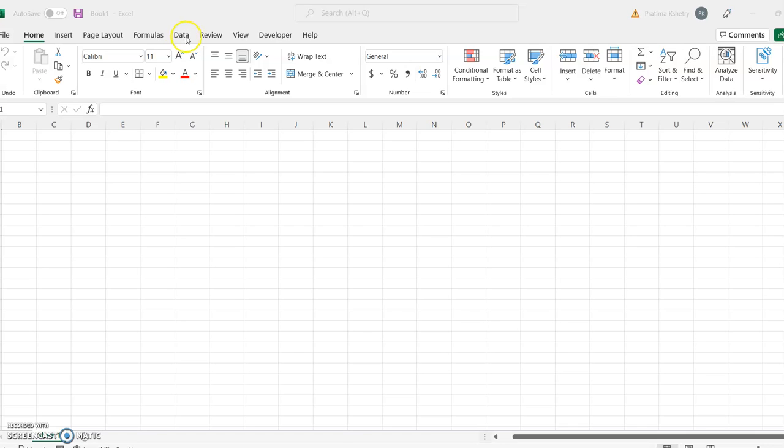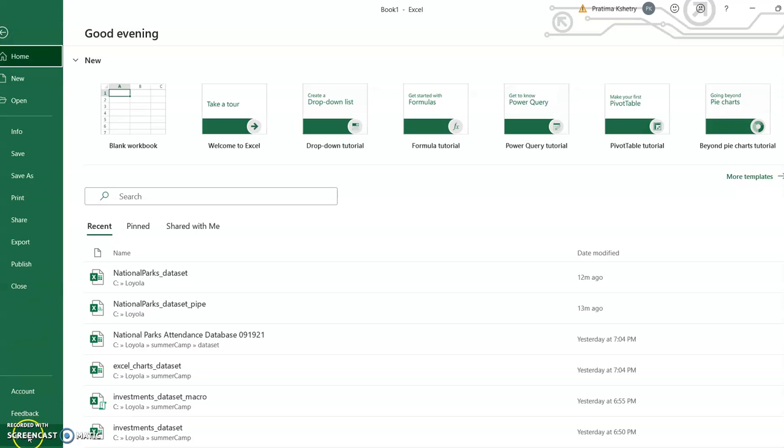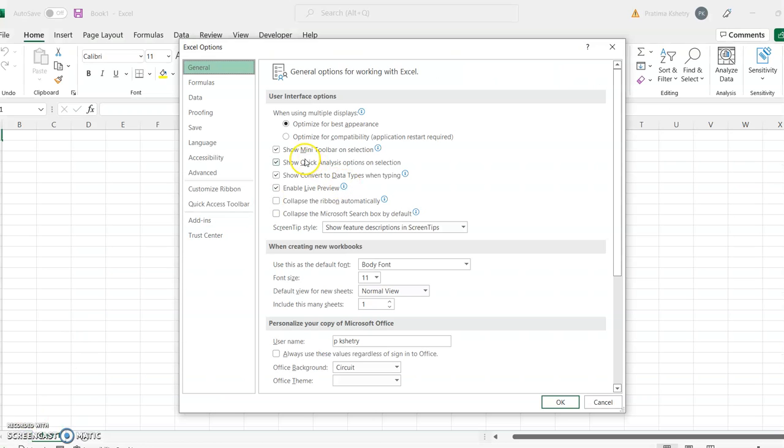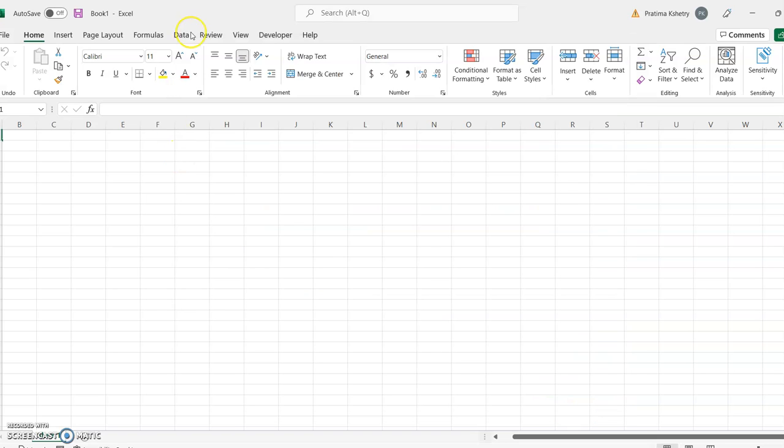But before that, you need to make sure that you have this data tab on your screen. If you are not able to see this data tab, then it means that you have to first install the analysis toolpack. And for that, you could go over to the file and click on the options over here. I already have it installed, so I'm just going to show you how you can install it. Click on add-ins, click over here, and then click on OK. And after you hit the OK button, you should be able to see this data tab in here.